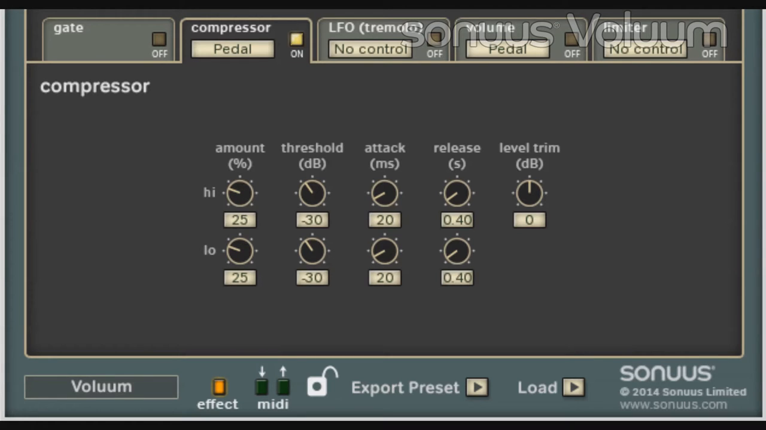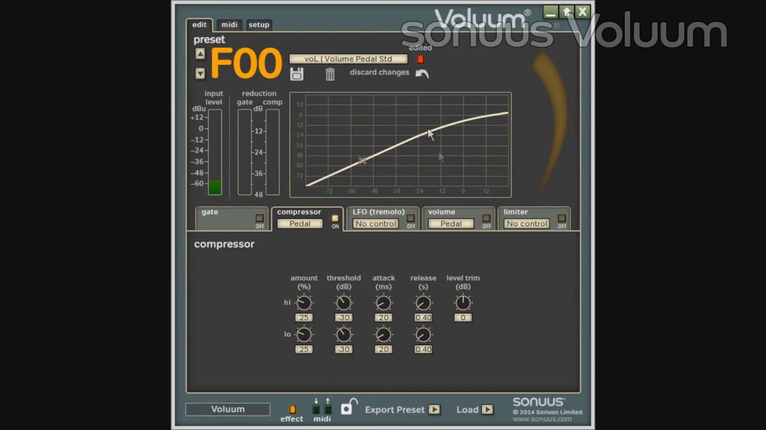If I go back to full screen so you can see what's happening, now I have two sets of parameters. If I adjust the high, I can have a high compression curve. If I adjust the low, I can have a low compression curve, and that's a low compression curve there. And I can adjust the threshold just the same. And it's almost like adjusting two compressors. I can set up different attack and release times. But now when I play, if I move the pedal, you'll see the compression curve moves on the fly.